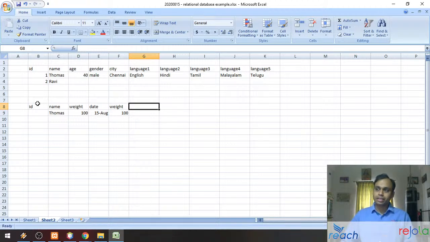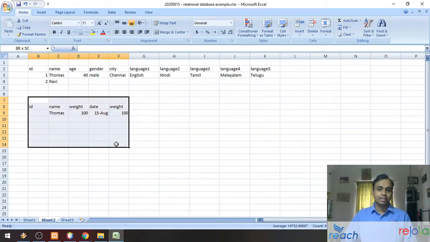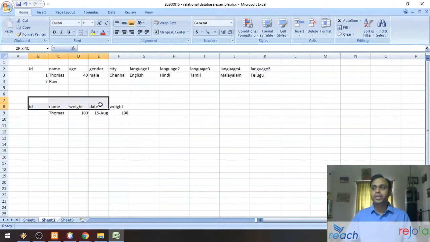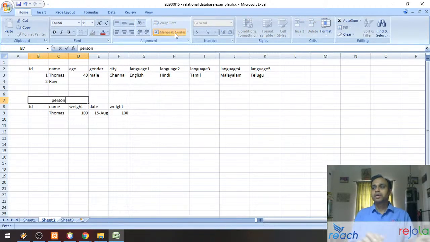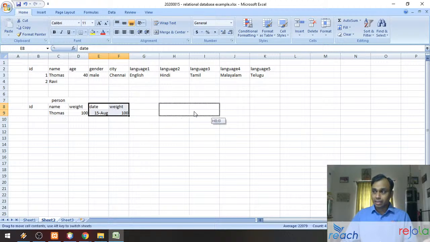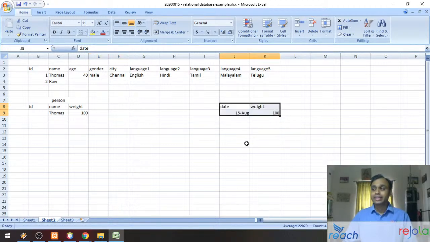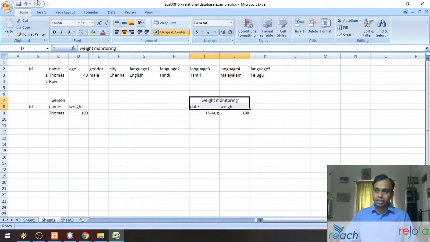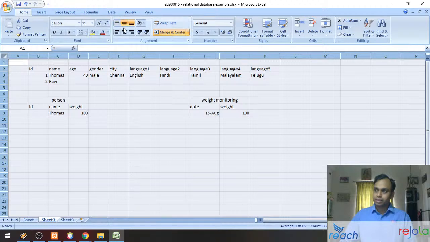That is, this particular table inside a database, let's say you call it the person details, and this particular table which takes the date and the weight, you call it, let's say, weight monitoring. Okay. Now what I would basically do is, let me center it first.